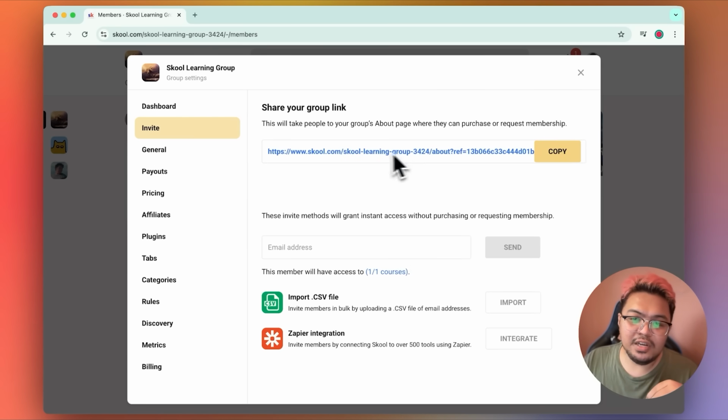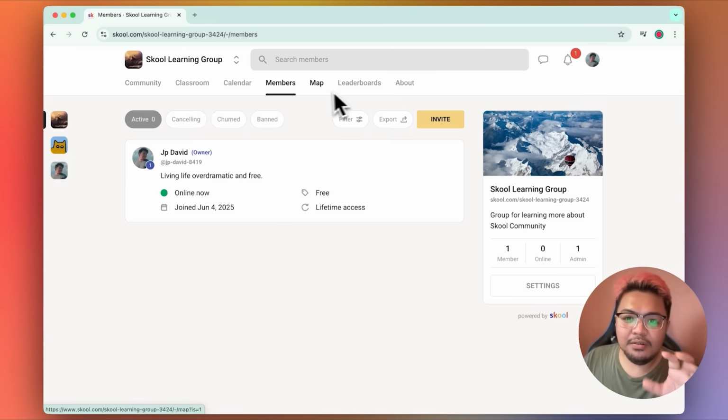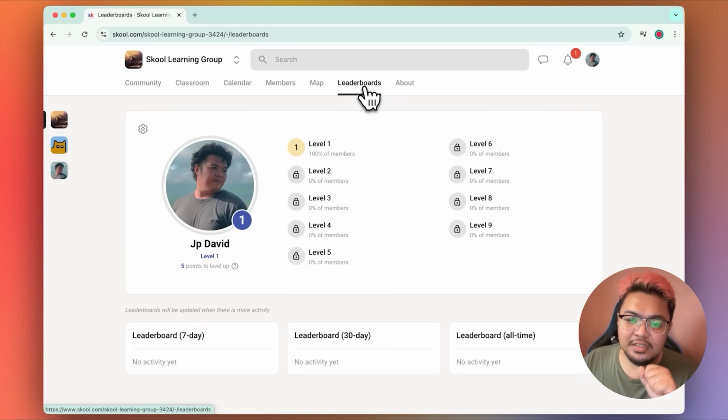You'll have a share link that's specific to you, so Skool will know that you are the one who invited that member and will reward you accordingly. And aside from that, you can also manually input the email address and send them an invite to your Skool group. All right, so now that we've talked about all the necessary parts of your Skool group, the next thing that I want to talk about is the leaderboard.